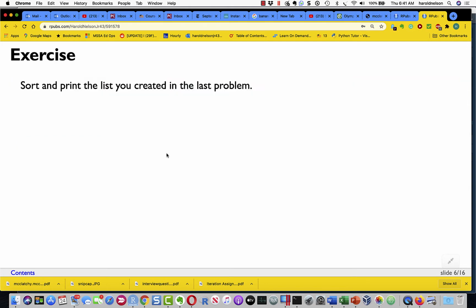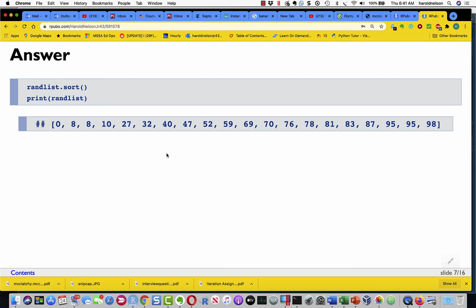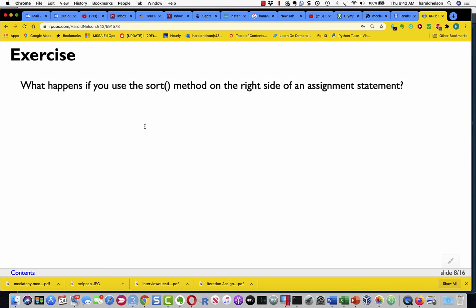Sort and print the list you created in the last problem. Okay, stop the video, do your work, then come back. You're back. I assume you did your work. randlist.sort. Print randlist. Note that lists are very mutable objects, so the methods will tend to operate on the existing list in place. And you can look at this list and you can see that in fact it is sorted. Okay, on to the next exercise.